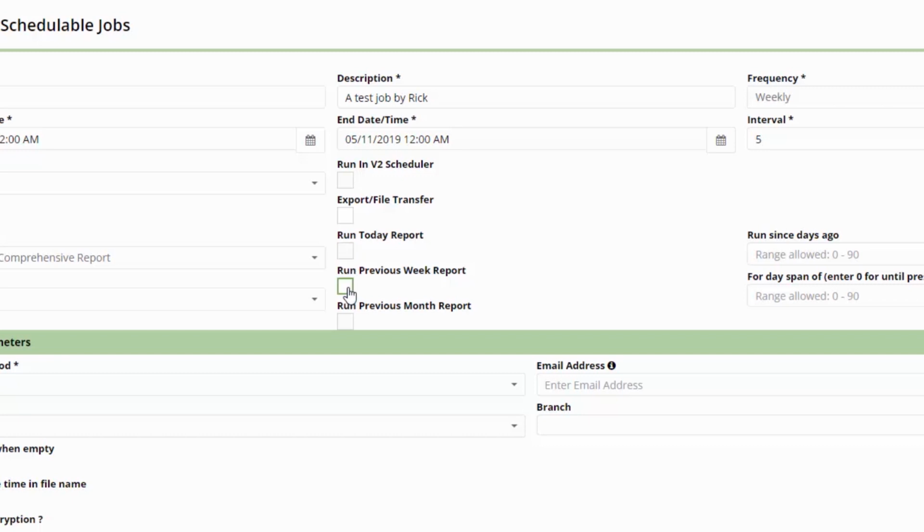If you check Run Previous Week Report, your report will only include information processed the previous week, starting from Sunday 12 a.m. to Saturday 11:59 p.m. Check Run Previous Month Report if applicable. Note, if you want to run a month-end report, check this box.